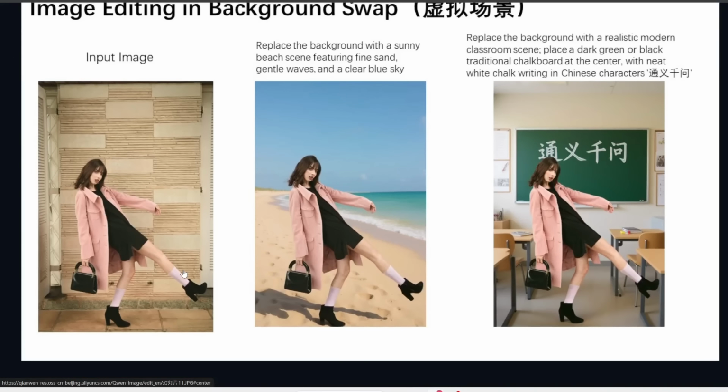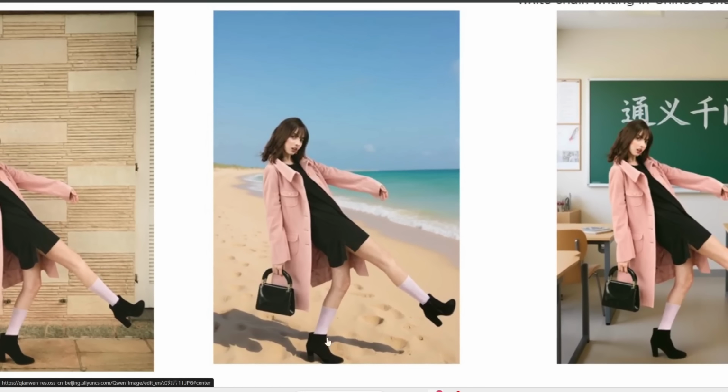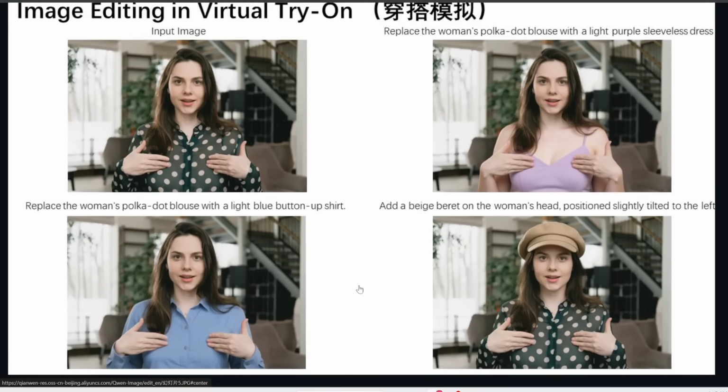It's also really good at swapping the background. So here's the input photo. Well, you can change the background to a beach like this, or into a classroom with this text on the chalkboard like this. And here's another impressive thing. Notice that her shadow on this beach also matches her original pose. And with this tool, you can change the clothes of any person in any photo. In fact, you can probably remove clothes as well. But of course, I can't show this on YouTube.